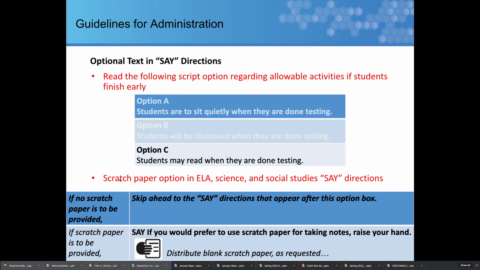Now, scratch paper is mandatory for math, but for ELA and science, it's an option. So that is another decision that your building will need to make. Are you going to give scratch paper for ELA for students to plan out their writing, or for science in case they need to jot something down to figure something out? If you are, then you need to make sure that you skip down. There's optional say directions. You will need to use those say directions for using scratch paper.